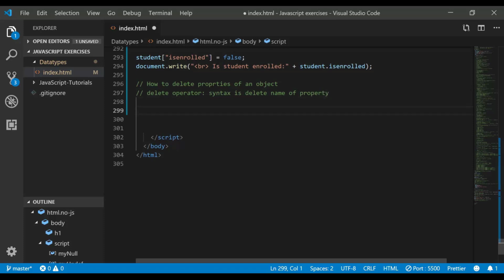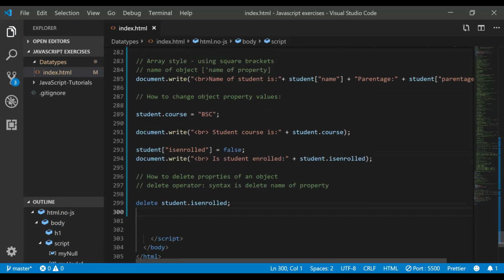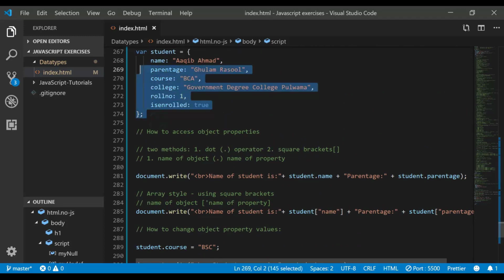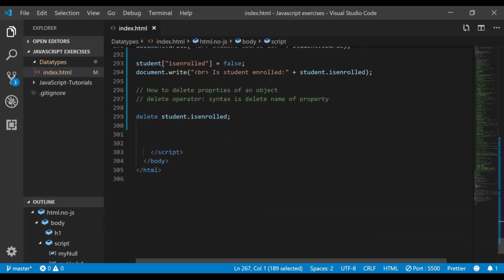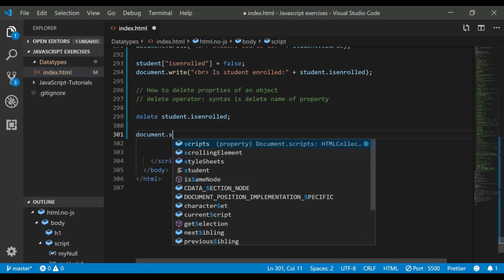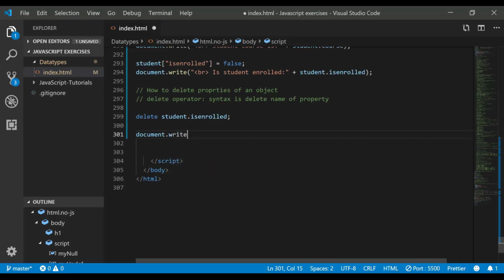So for example, if we want to delete student.isEnrolled property. Now this student.isEnrolled property will no longer belong to the object student, and if we try to print it, for example, document.write(student.isEnrolled).